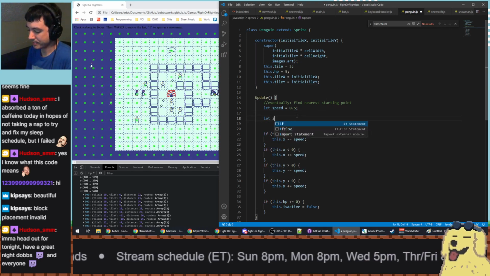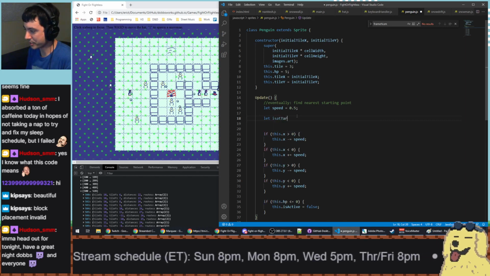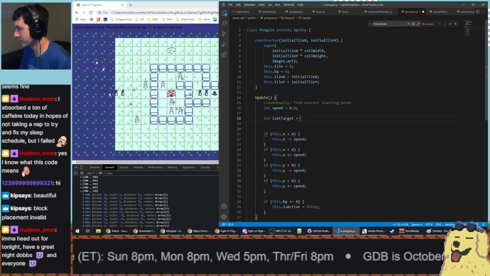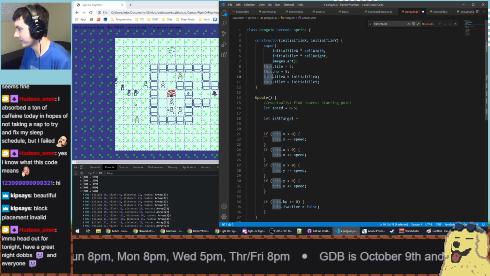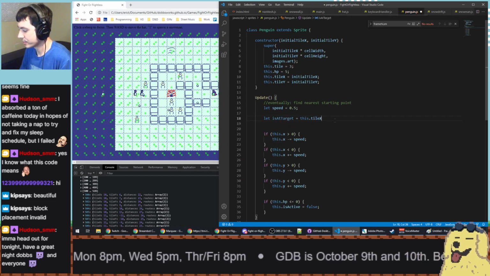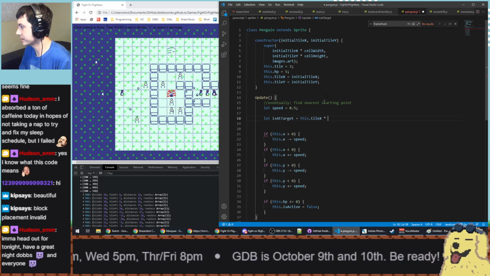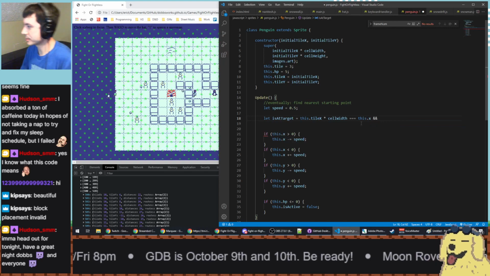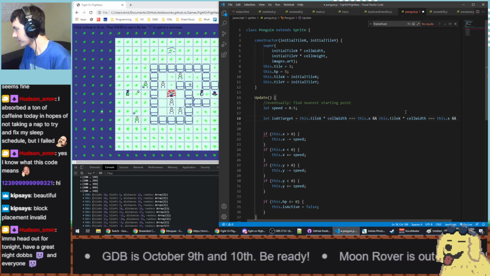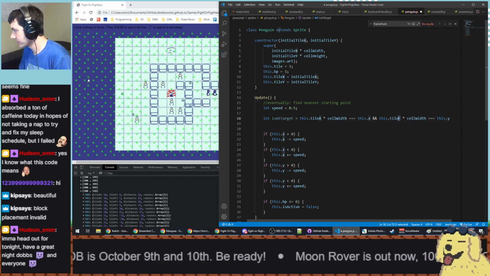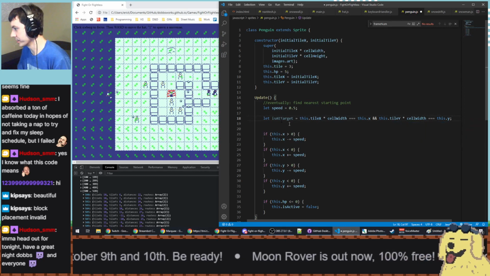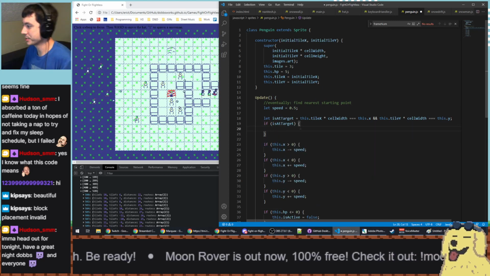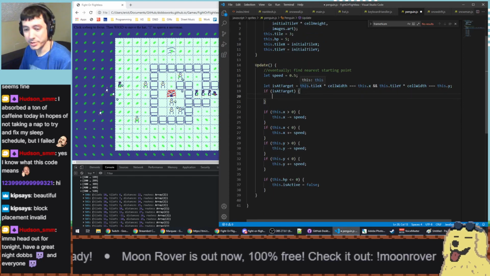So let's see. Let atTarget, are you at target? Which is basically this.tileX times, so it equals our current X coordinate, and tileY, current Y coordinate. If we are at the target, then we need to choose a new target tile. And how do we do that?